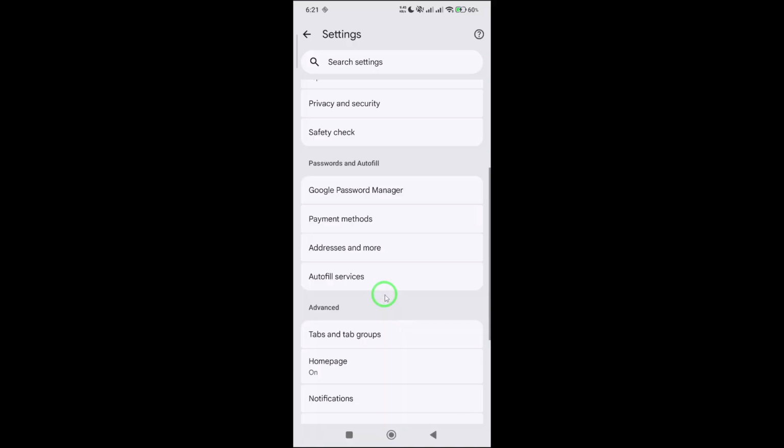This will take you to Chrome's main settings page, where you can manage everything from your privacy options to saved passwords. Next, scroll down and tap on Password Manager. This is the section where Chrome stores all your saved passwords, allowing you to quickly log into your favorite websites and manage your security details.